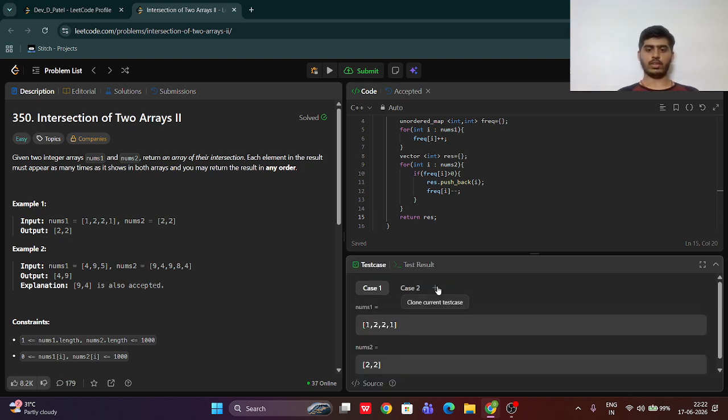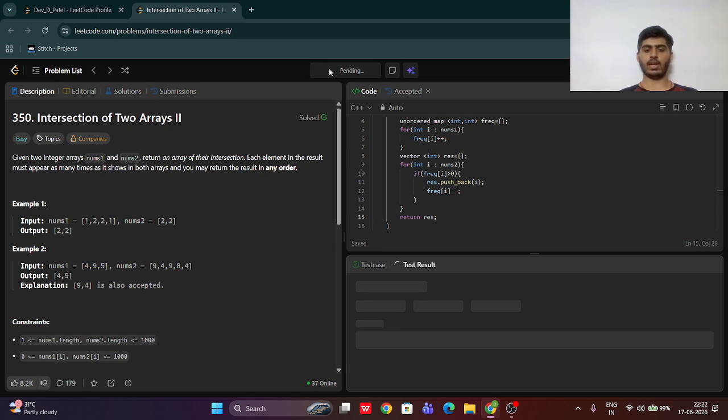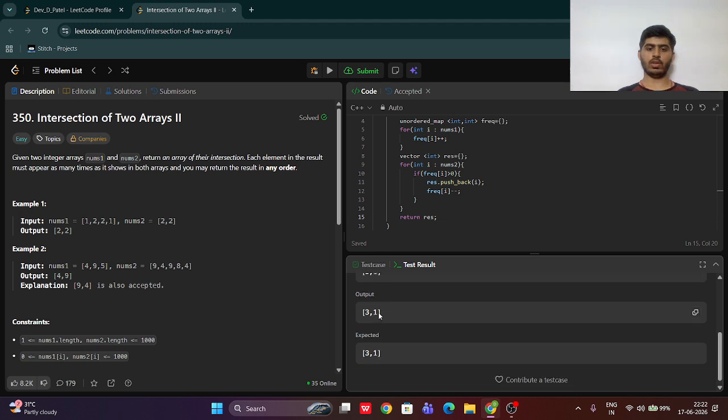Now just to make sure, we are going to add our own test case. So as you can see, from nums1 and nums2, 3, 1 or 1, 3 should be the intersection of these arrays. So now let's run this code yet again and check this test case too. As you can see, we have passed this test case also, and the output was as we expected too.